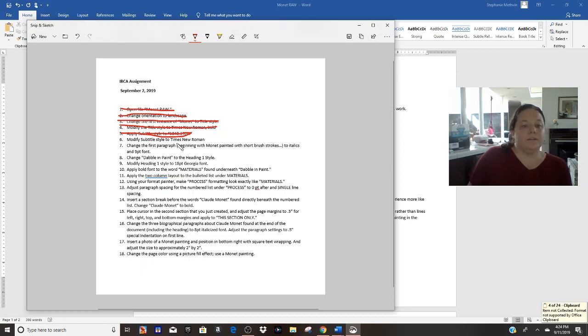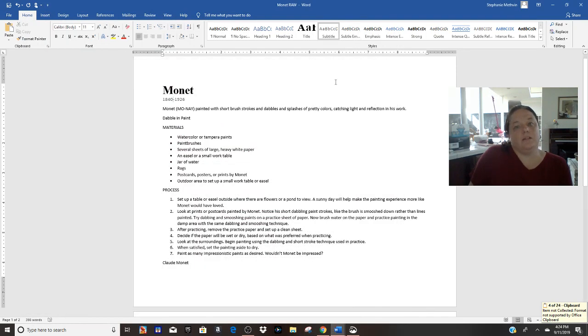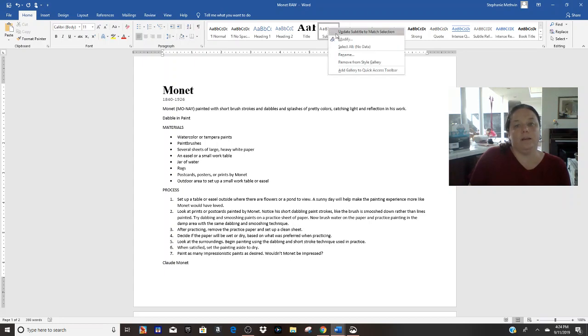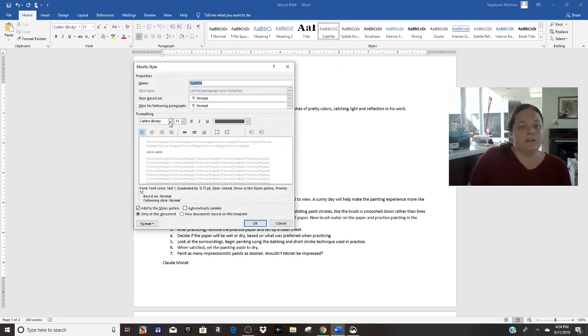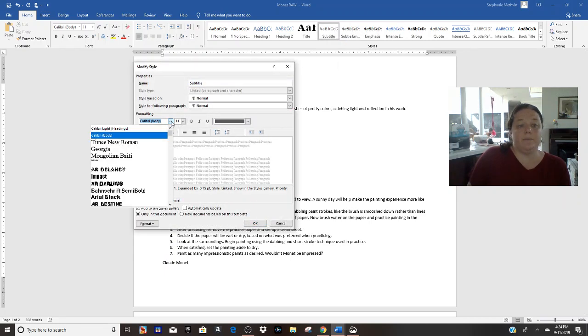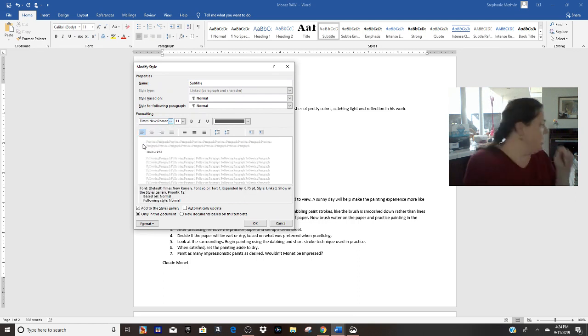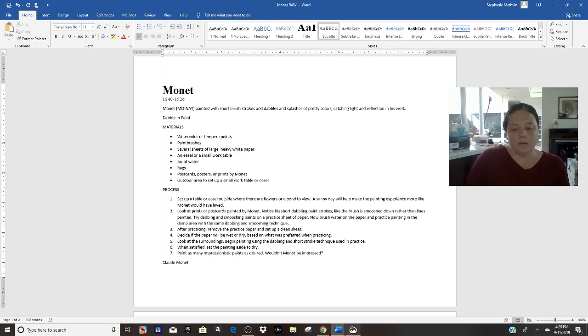Modify subtitle style to Times New Roman. Just like we did before, we're going to right click, hit modify, and change this to Times New Roman. This time it should be in your recently used, even if it wasn't before. And I'm not changing anything else, but mine's already at 11. Black, it might be automatic, but black font color and whatever else, we're just leaving it alone. Okay.